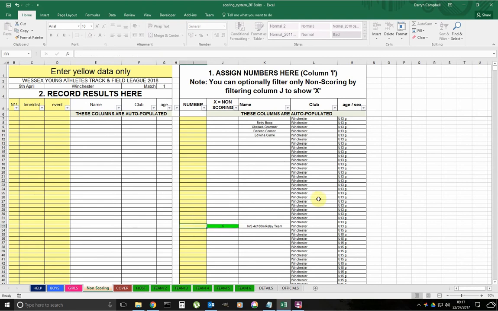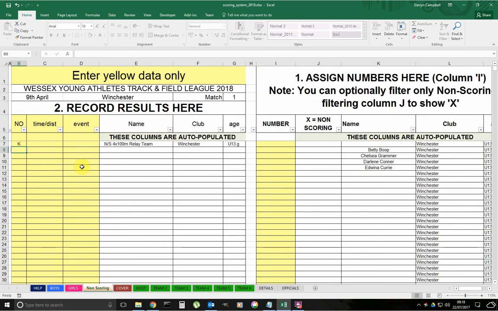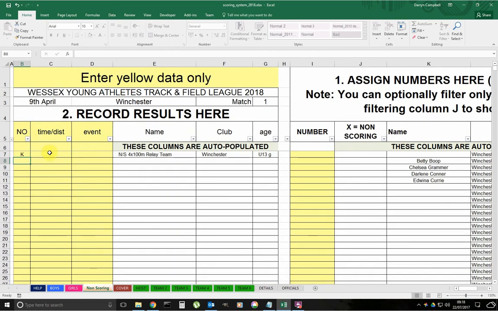Give it a letter. It has to be unique. It can't be shared with any other non-scoring competitor. You might choose to use the team letter, maybe just some letters you have lying around, and then when you populate, make this a little bit bigger actually. When you populate the non-scoring results here, you see it's come up with the name as non-scoring relay team.